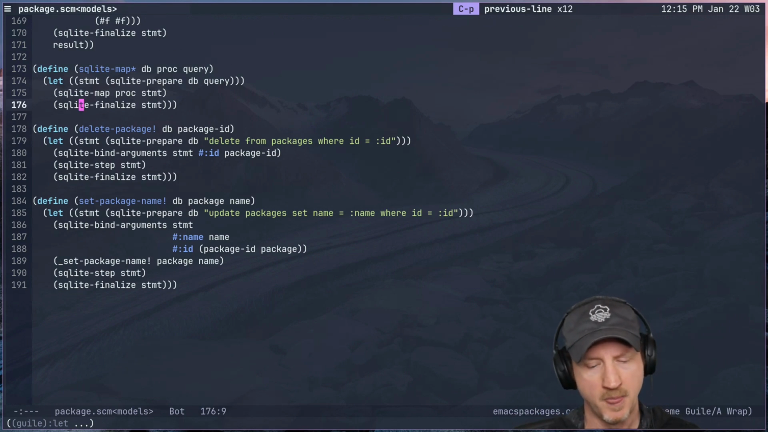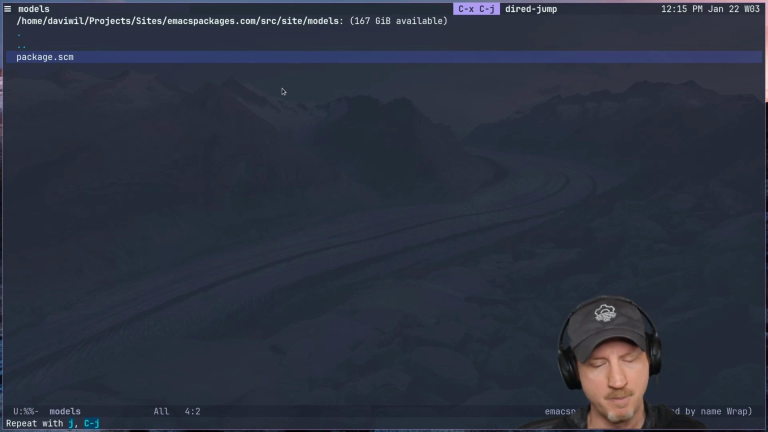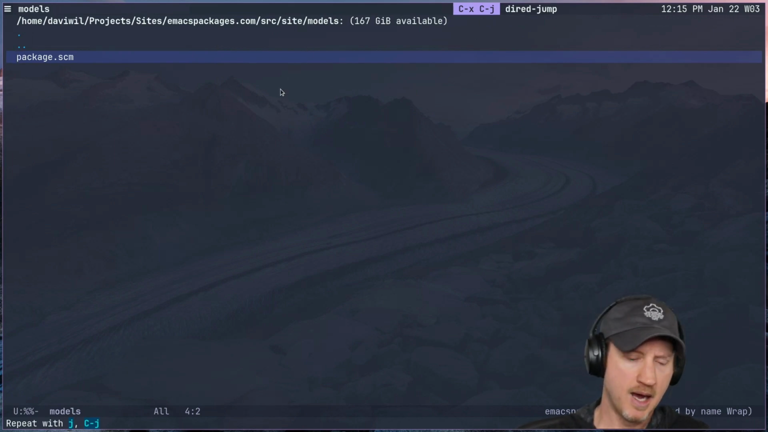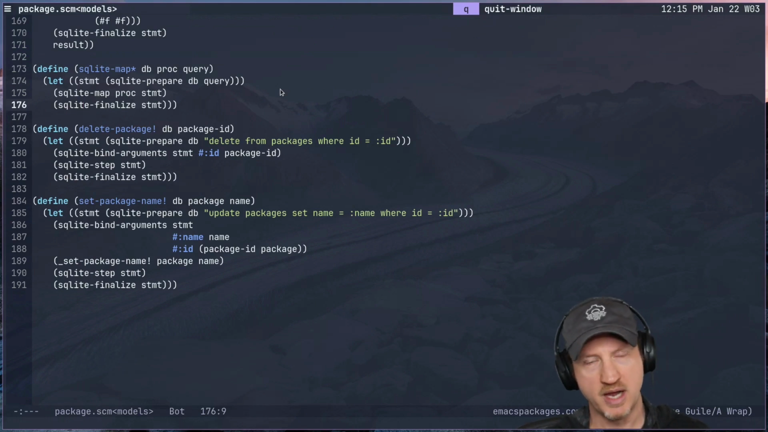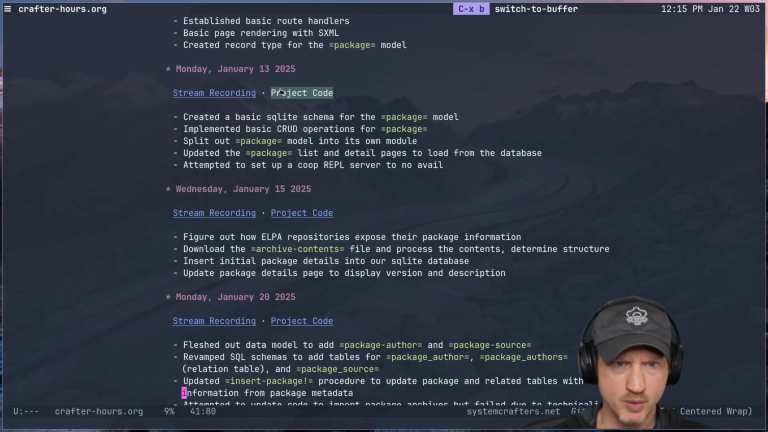Definitely check out this file here. It's in the emacs-packages.com repo under /source site models package.scm. If you want to find the source code for that, check out the link in the description below. You can just see some examples of how you would actually use SQLite from within Guile Scheme, which is kind of exciting. Let's see, what else did we do?